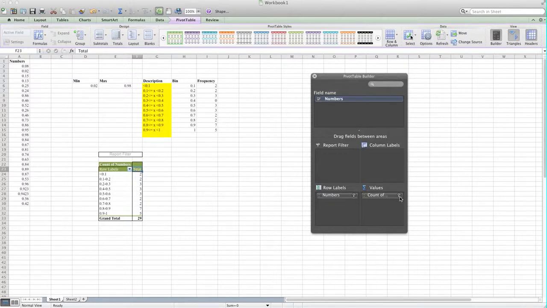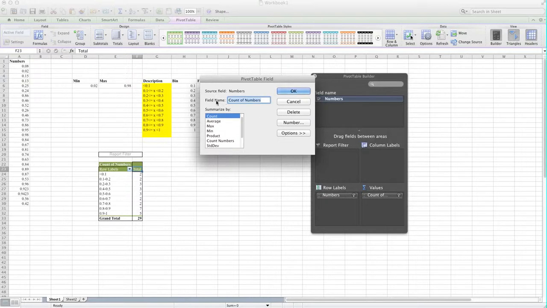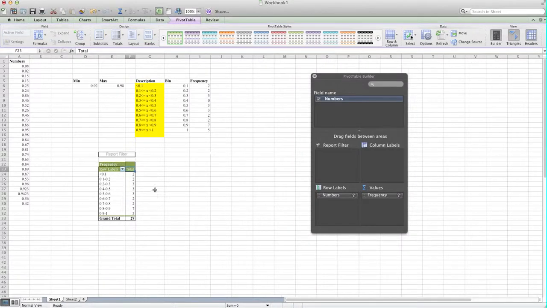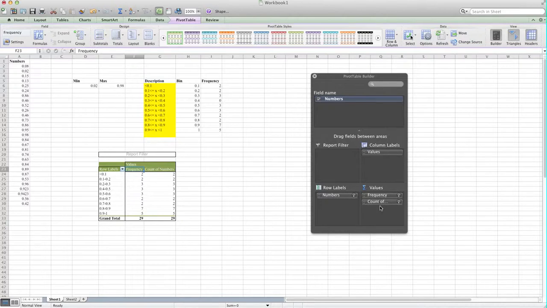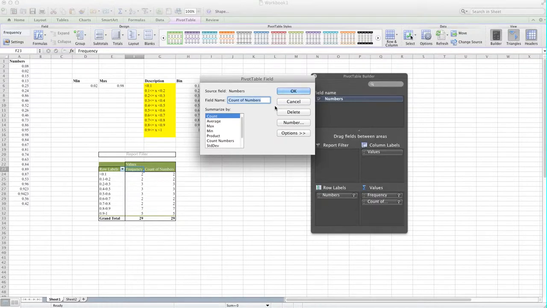You click on the exclamation mark, field name, maybe frequency. Then count, okay. So that's the frequency count. Then I want to include the second column. I want it to be percentage. Then look for percentage. Unfortunately, it's not here.